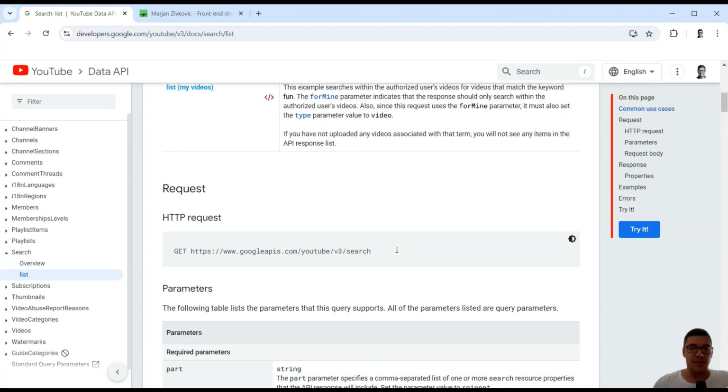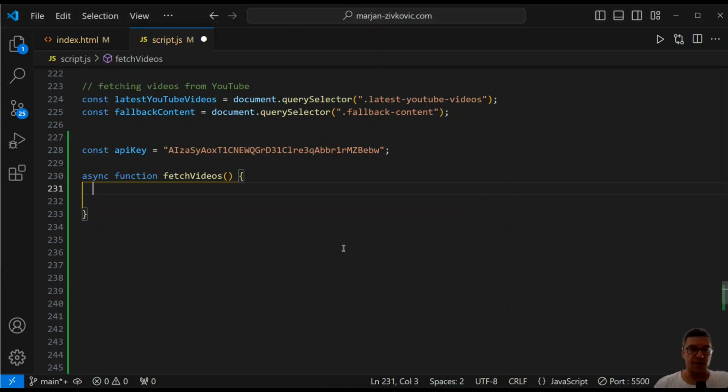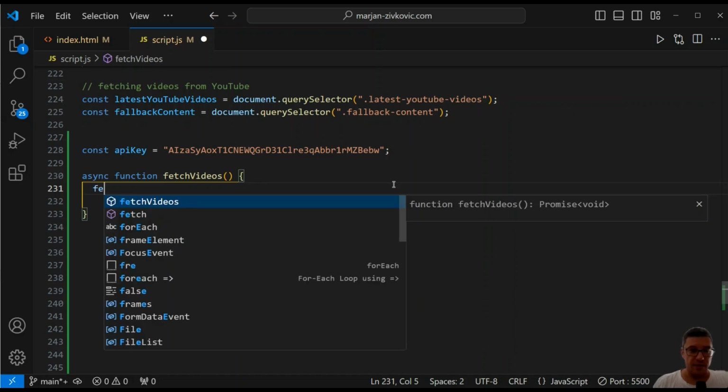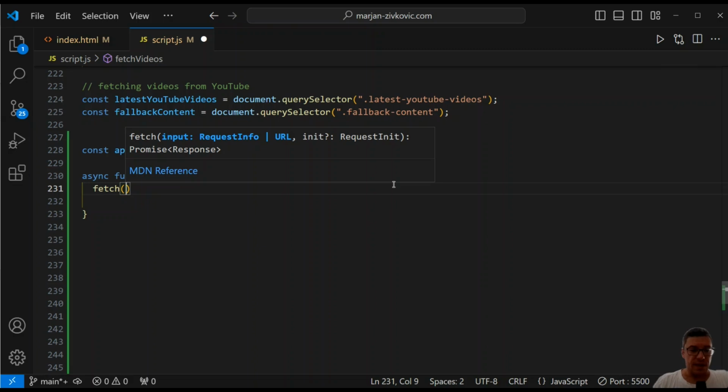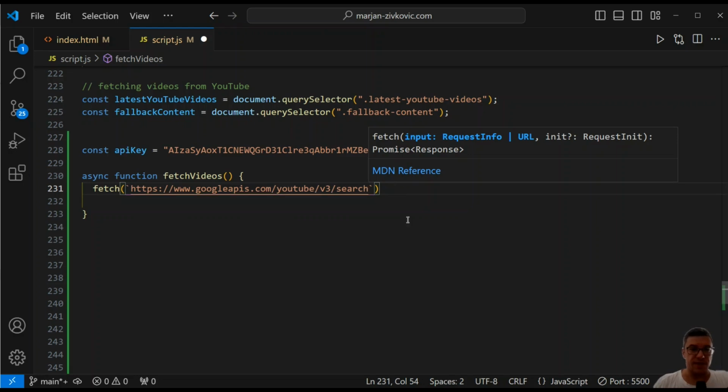Okay, so this is the HTTP address we are going to hit. So here inside my function, I will of course be using the good old fetch method, and instead of the quotes I will use backticks, and here I will paste this address. That's only the first part. Now I will put a question mark to start our query parameters.